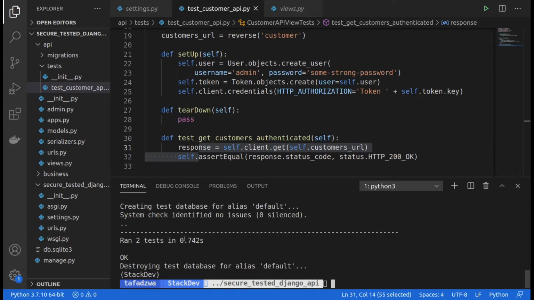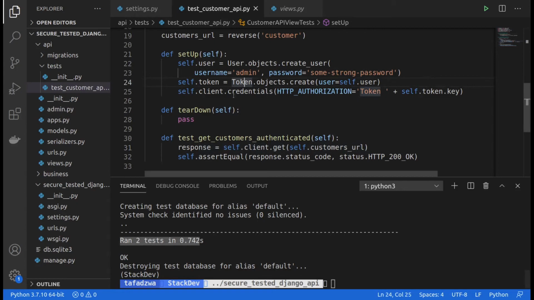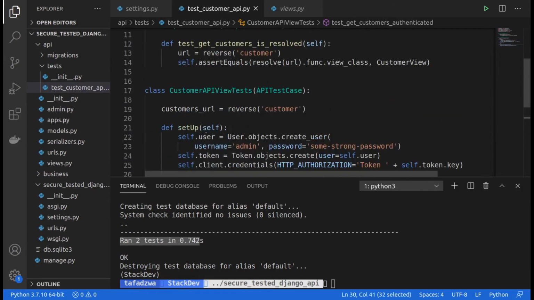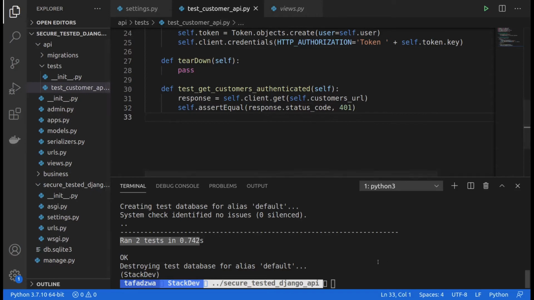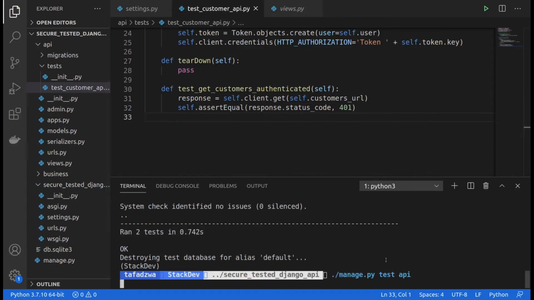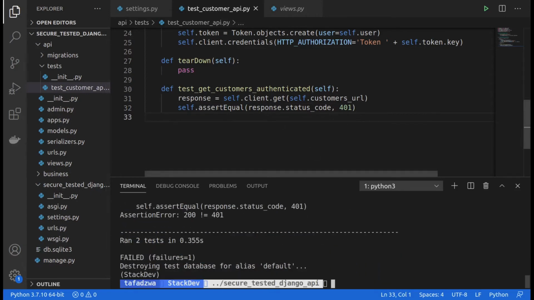You can see that our test has worked. It has run 2 tests and both of them were successful. The first one was on the URLs, and this is the second one. As a rule of thumb, every time you write your unit tests, you need to mess around with the assertions. So let's say I put 401. We need to see that our unit tests are actually working, and that it's behaving as expected.